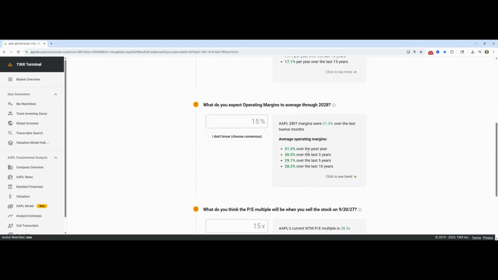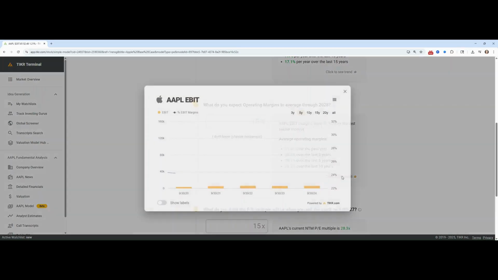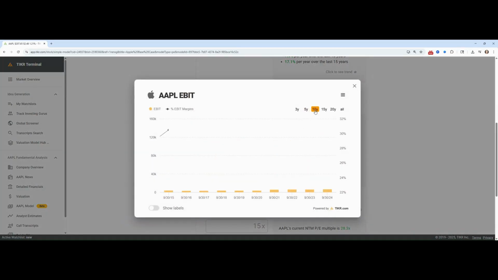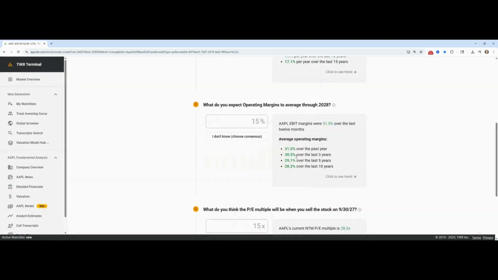The next question in the guided model process is, what do you expect operating margins to average through 2028? Again, you can see the historical trend here, and you can click it in graph form. So you can see that Apple's margins have been trending up over the last couple of years. And you can also, again, hit consensus. Let's just bring it down to 30. Maybe we are willing to play it a little bit more cautious on the margin side with more growth.